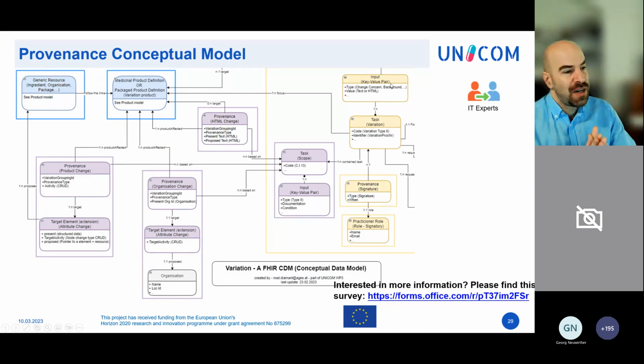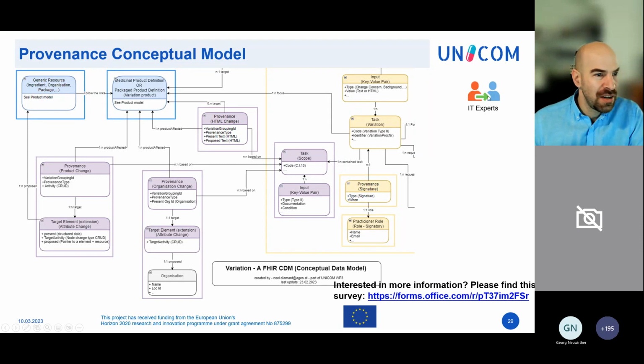Now, this is what I call a model, and Georg was so kind as to show this little IT expert slide. So this is how you talk to each other, where the element is. We start from what we know as the task on the right-hand side, which is the variation. You go to the scope, which is, for example, C113 or so, and then you have either your text change, your organization change, or your product change. And your product change links to an actual medicinal product.